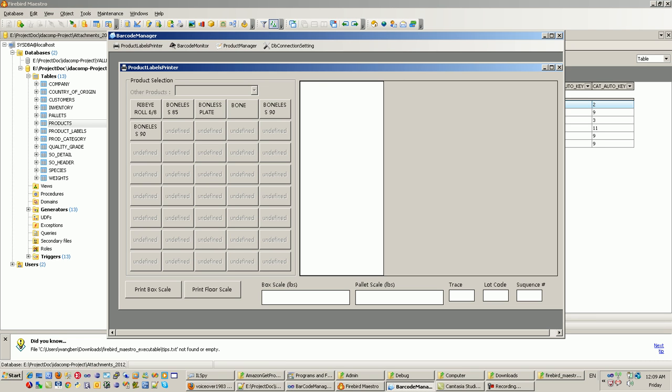Okay. So first we should choose one product. For example, we click the first one and then input something on the box scale. For example, 11, the panel 22, and the trace 1, node code 1, sequence 1.